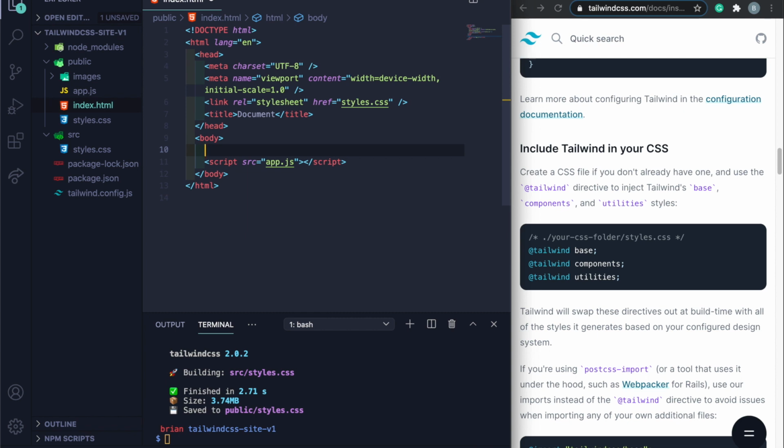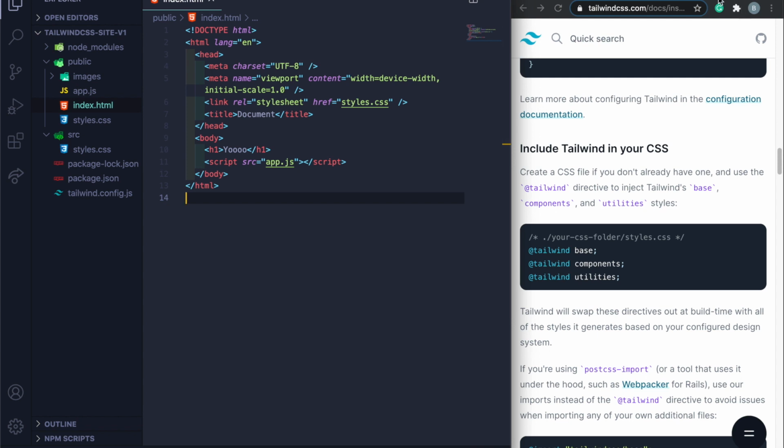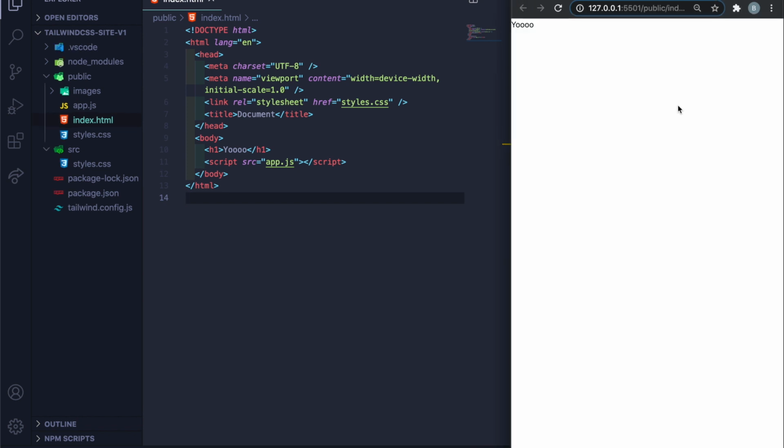So let's just test this out really quick. Let's just do H1, and I'll say, yo. I'll save this here, close the terminal, and then open with the live server. Once that loads up, we'll see that we have our yo right there.